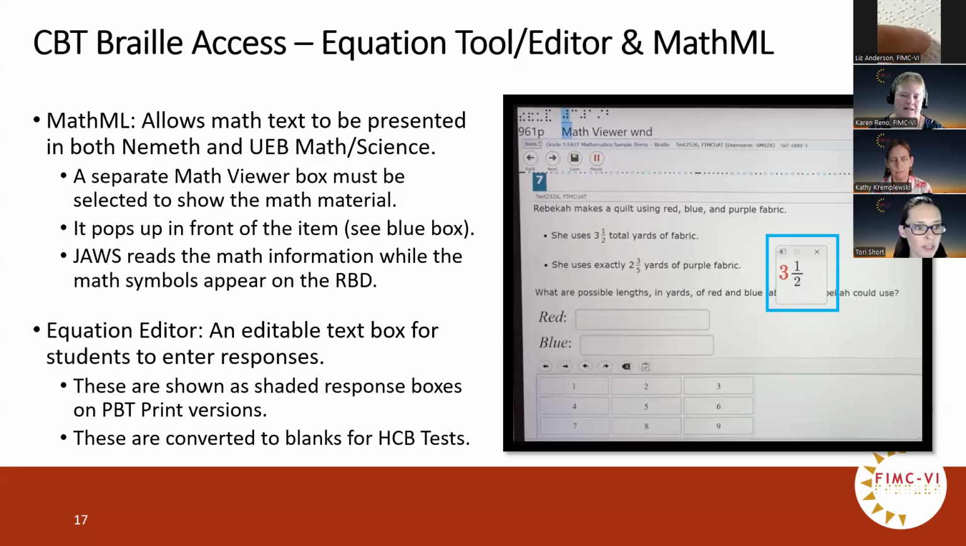Also on this question, we have the equation editor. These boxes here are an editable text box for students to enter their responses. They are shown as shaded response boxes on the paper-based test print versions, and these are converted to blanks for the hard copy Braille tests.